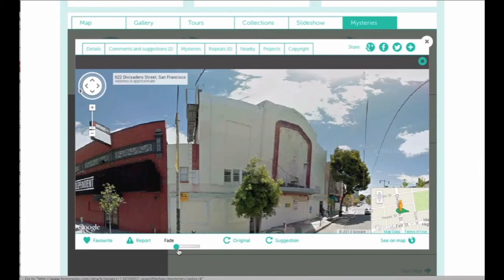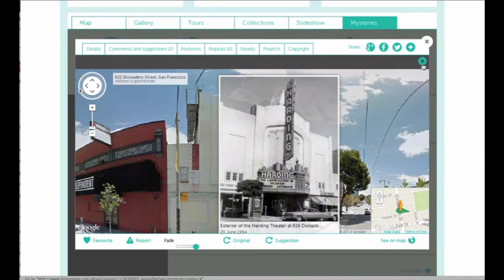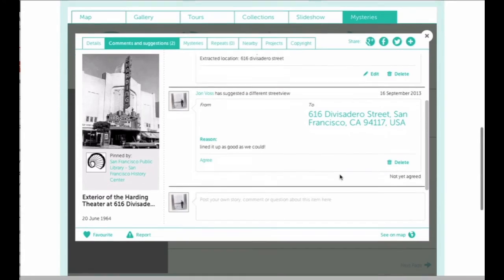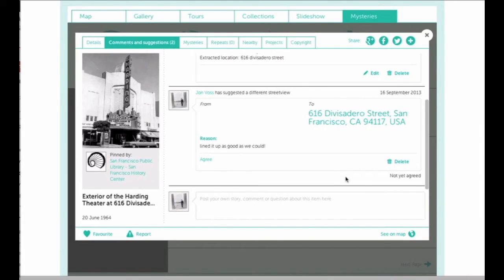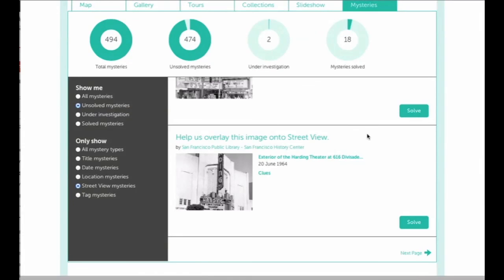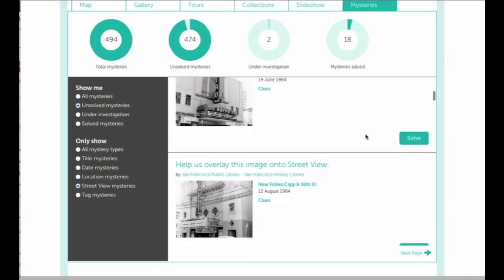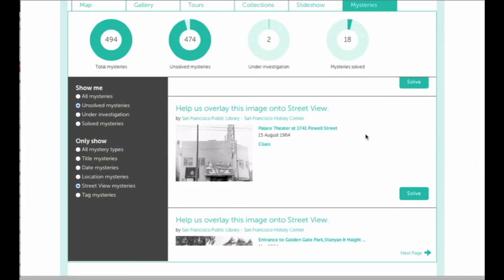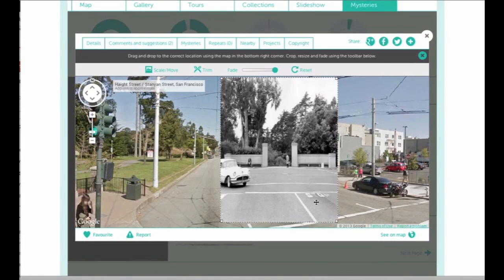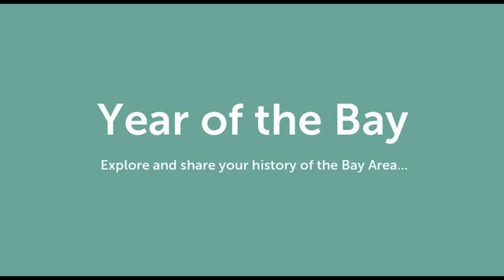And then this allows you to see what you've put up there too, so you can just click on your suggestion. So what happens is an alert will go to San Francisco Public Library, and they'll take a look at it, and if they agree with you, they'll click agree, and that will be a solved mystery, and eventually make it back into their records to improve the information that they have. And everyone that goes into this comments tab of the photo will be able to see your suggestion, and the San Francisco Public Library will see it as well, and as John said, they will agree with it if they like your Street View overlay, and it'll become a permanent Street View, which is great.